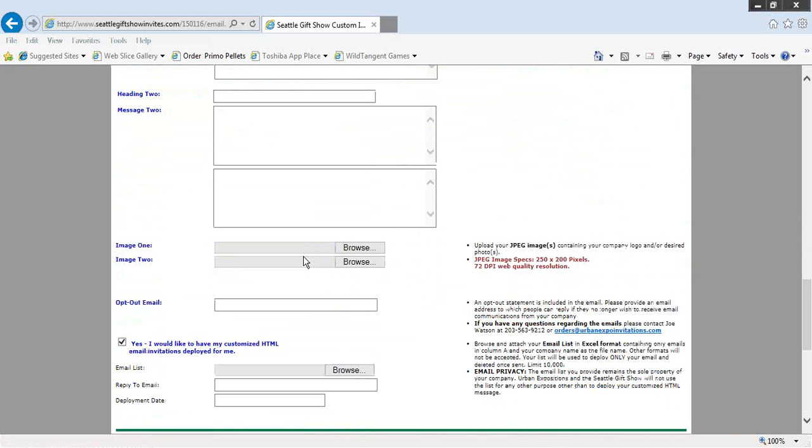Now, let's talk about the images for a moment. They do have to be JPEG images. If you do not have a JPEG, not a problem. You can send us your PDF, a GIF file, whatever you have. We will be more than happy to take it, resize it, and send it back to you as a JPEG. You can do that by sending it to this email address right here.